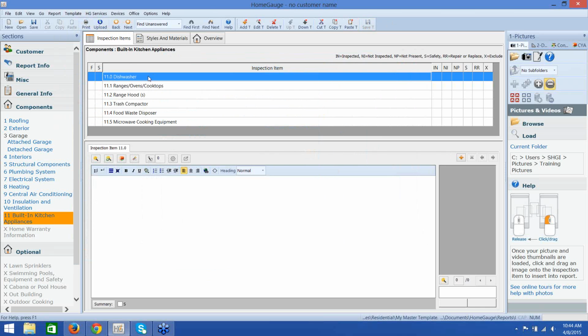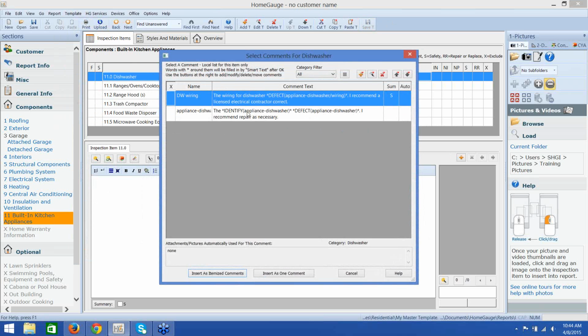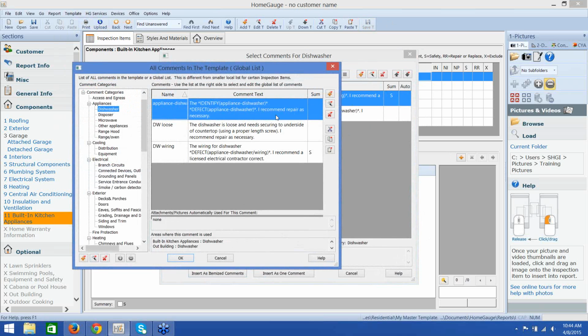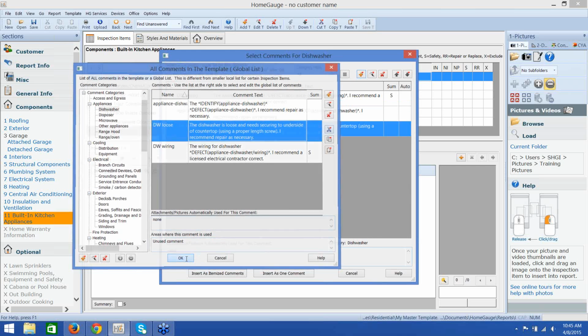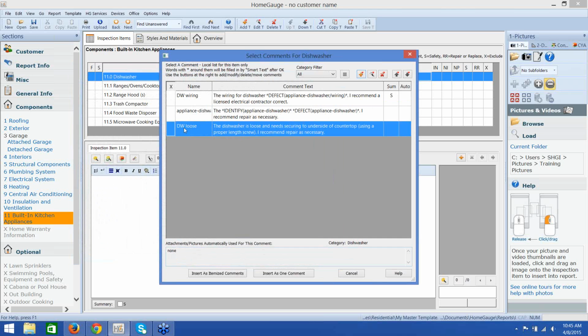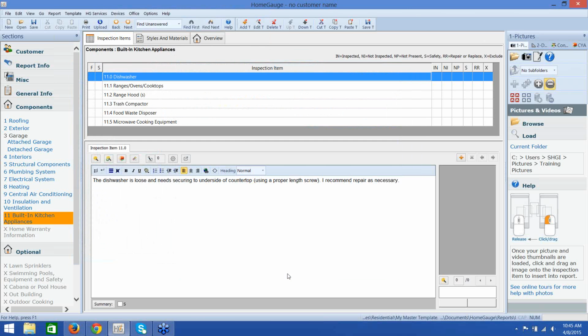So if I come back in here under dishwasher, I don't see my comment. I can use this plus sign with the T. There's my comment, and now I'm going to add it back to my local list by saying OK, highlighting what I want. There it is. I can insert it if I want to. And now I have to save my template because I added a comment from my global list to be available to me more quickly at my local list. So the real list is the global list, and the local list is just a path looking to what's stored in the global list. Okay?